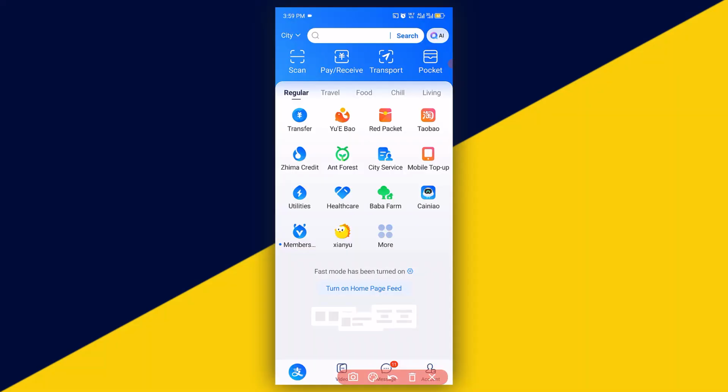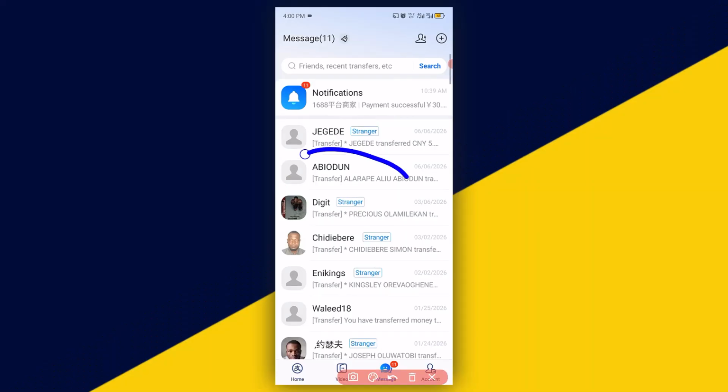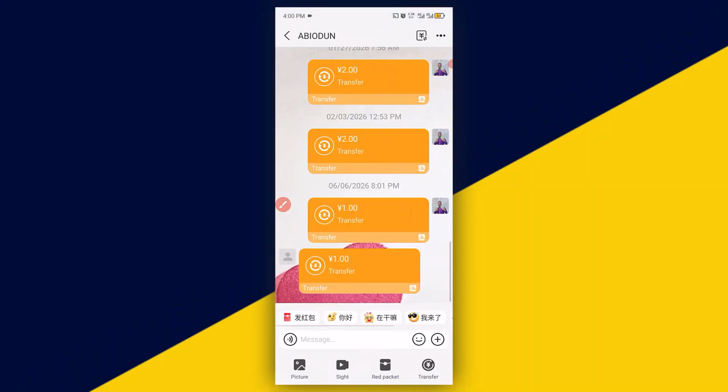Then go ahead and click on message. Then go ahead and select a contact you want to send a red packet to. Then go ahead and click on red packet.